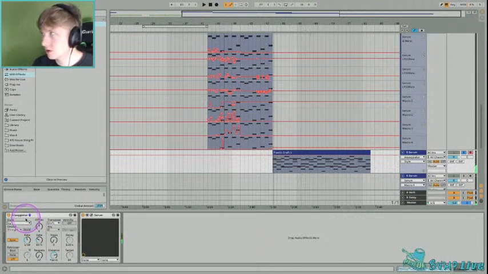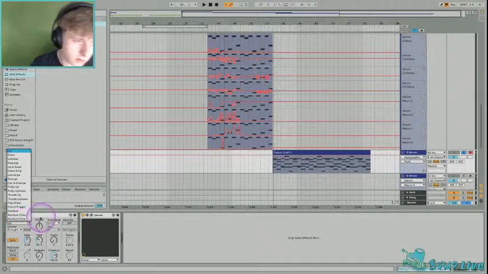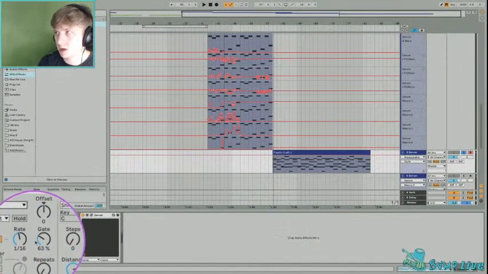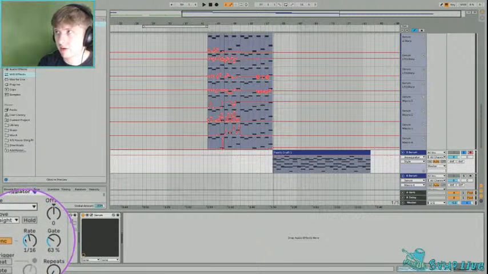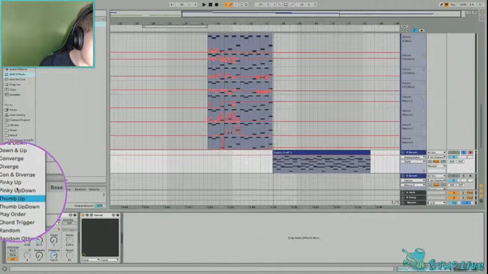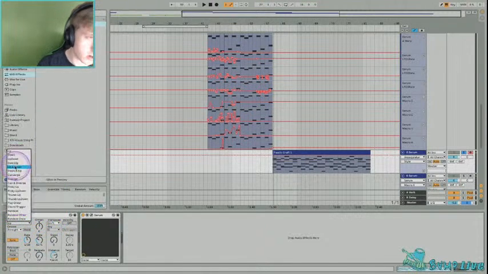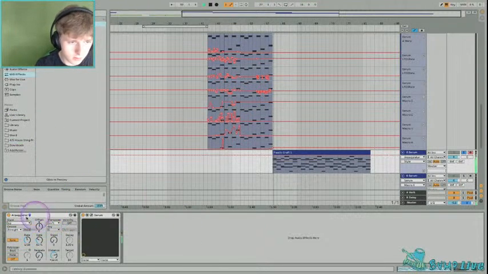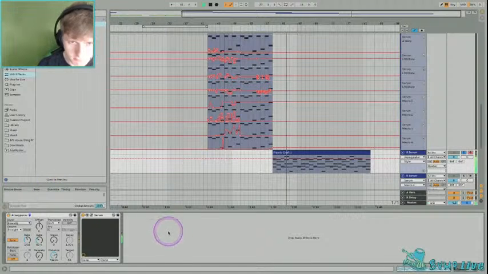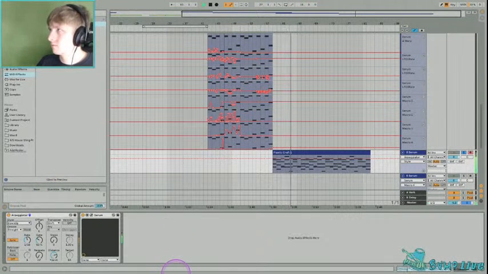I could change the order. So if I come down here, see, I've got all these settings for the arpeggio. Right now, I'm changing the rate of how fast the notes are going. But I've got all these other options for order, so I'm going to try a couple more. I like that one.